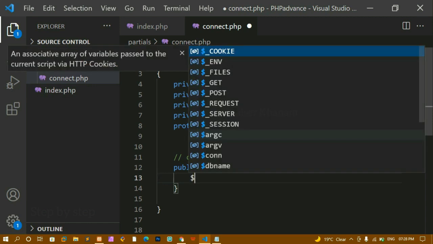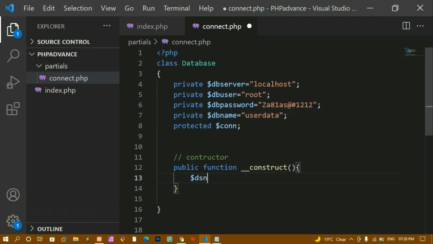Okay, so for that I'm just going to create one variable dsn, and inside this first we just have to pass like this. Okay, mysql host. Okay, this is the syntax for connecting to the database. Let us see what all it is going to accept. Now inside this I just want to connect. Okay, inside this class itself I'm just creating this function, and so from here I'm just going to access this one. Okay, this database server name.